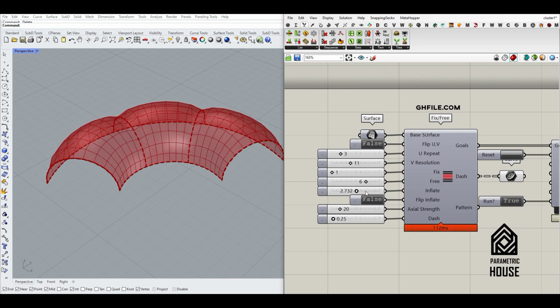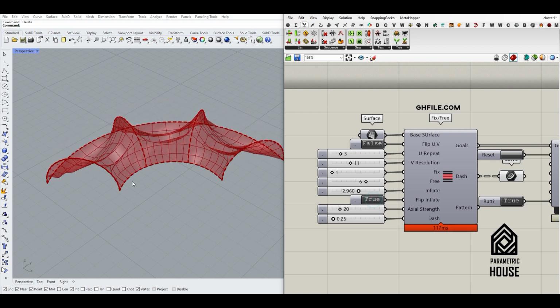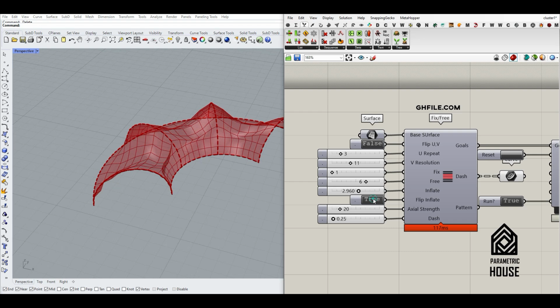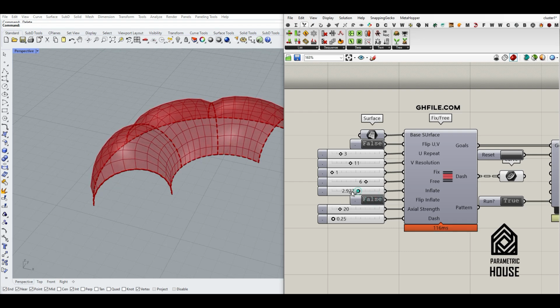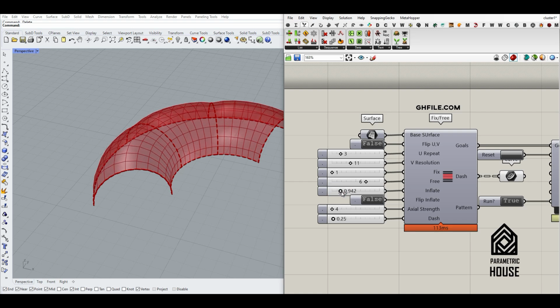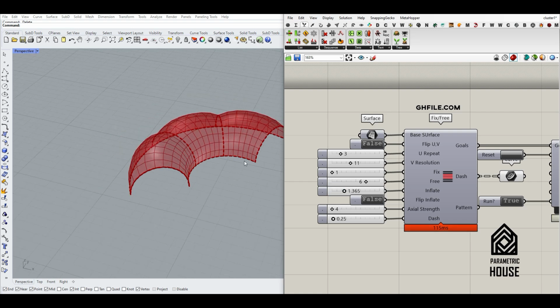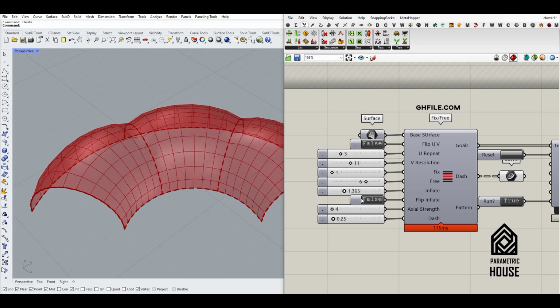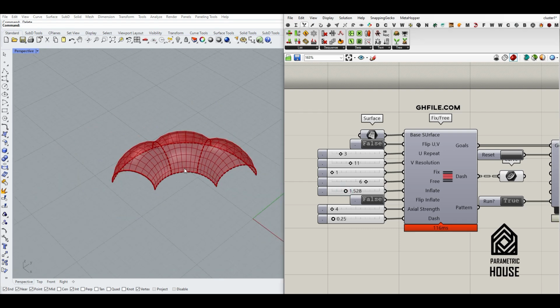Another thing is the inflation, the amount of inflation you want to give to the free edges. And also you can flip that direction if you want to put it inwards or outwards. There is also an axial strength, which if you put to 0, it's going to be somehow like a tensile web. I'm going to decrease that to 4 and inflate it. As you can see here, it's going to give you more realistic puffing mesh output here. And you can get something like this.